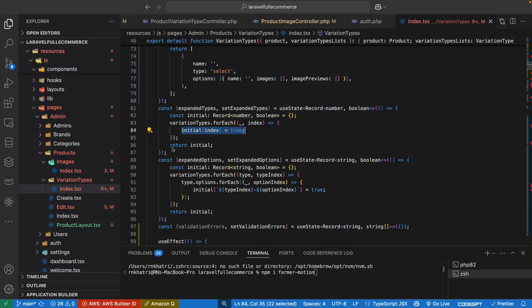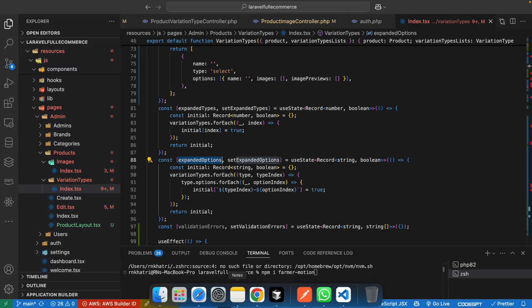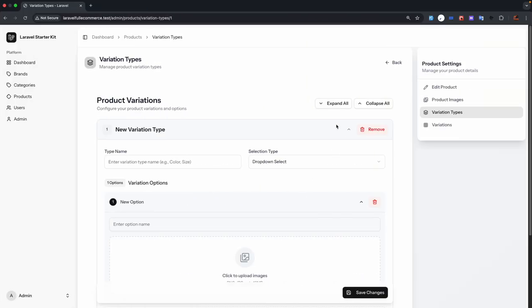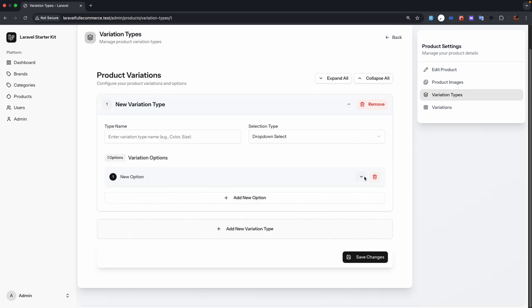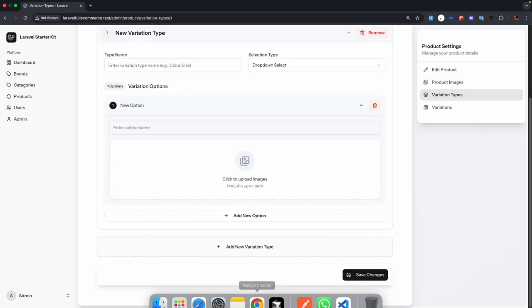Okay, and then initial is a return. This is all expanded by default. Okay, and extended options also. Under this one there is extended, this one collapse, and this one. Okay, and then option also here. Okay, this is an open and close option, right?